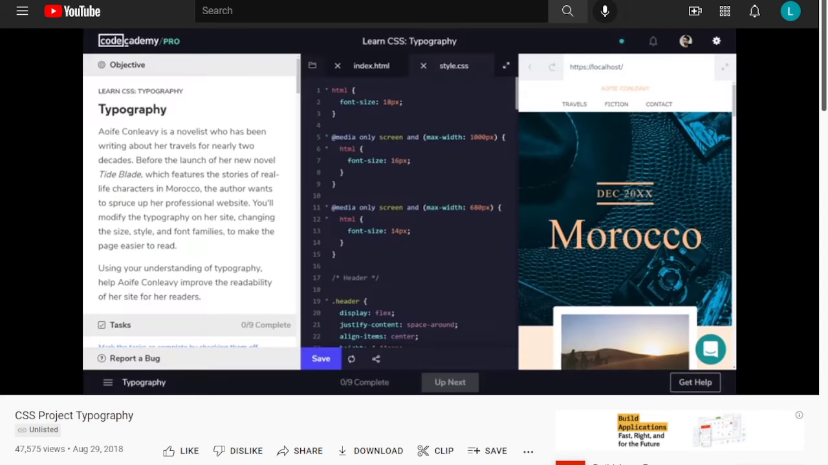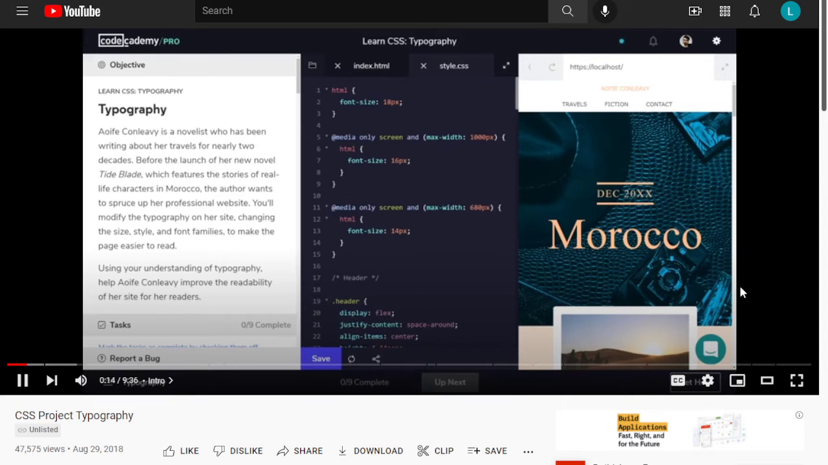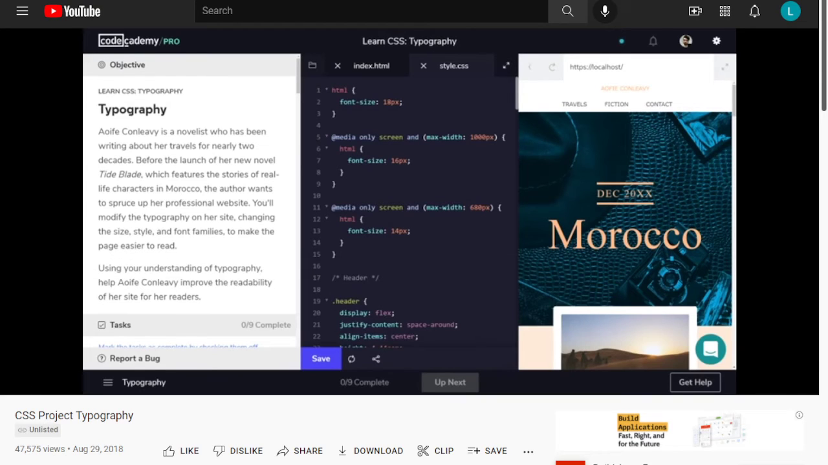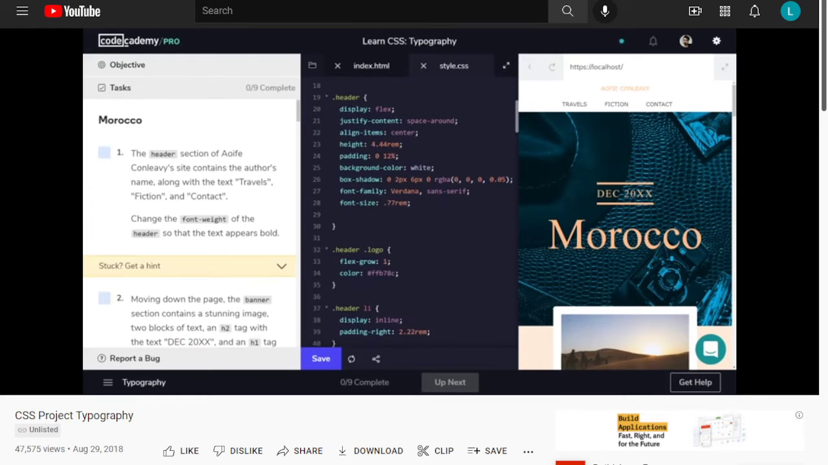Let's get started. In this project, we'll use CSS rules to improve the readability and visual appeal of an existing web page. As the project name suggests, we'll focus on typography. We'll change various font attributes and also import several typefaces with a variety of methods. First, let's take a look at the header section of the page. We're going to change the font weight of this section.